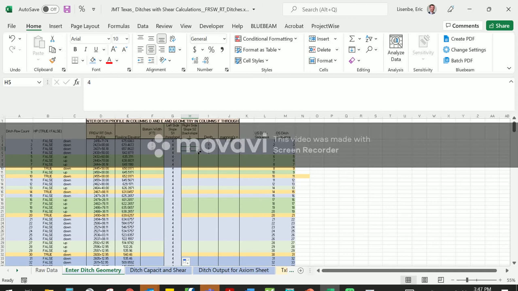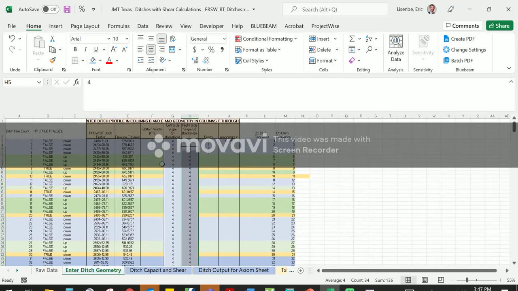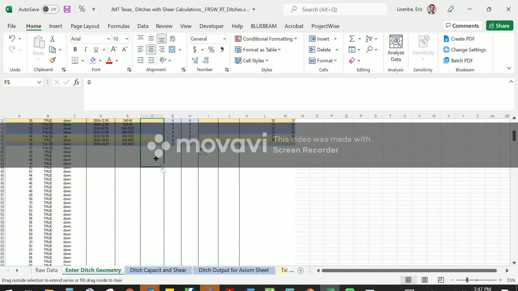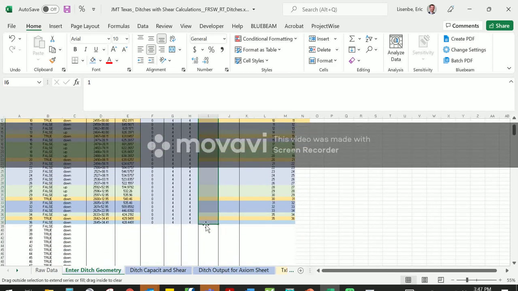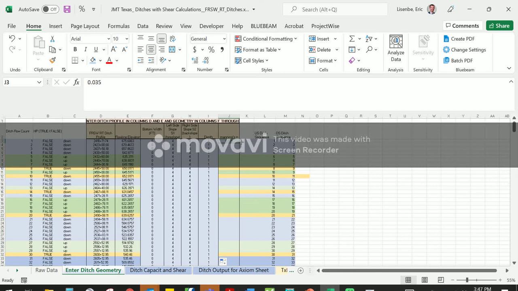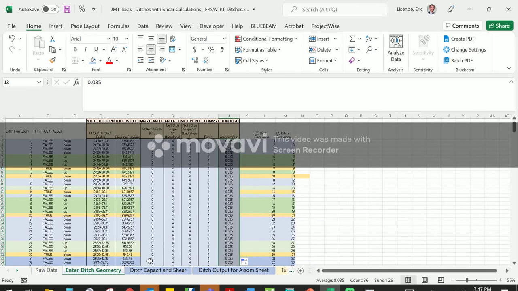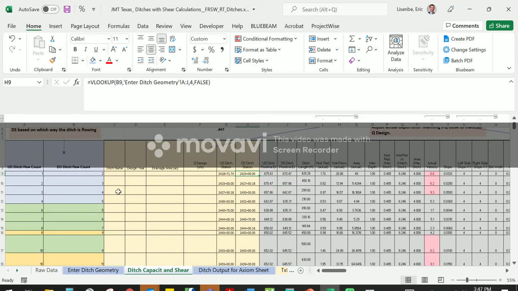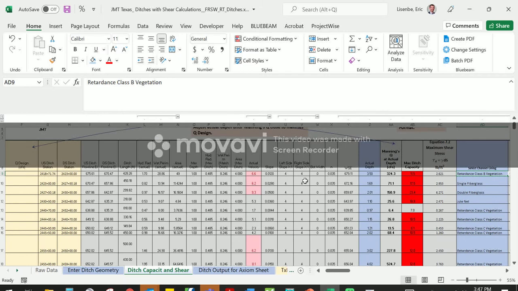4:1, 4:1, 0 bottom width, V ditch. Manning's n value of 0.035, something typical for grass. So with that, it's going to calculate the max ditch capacity.